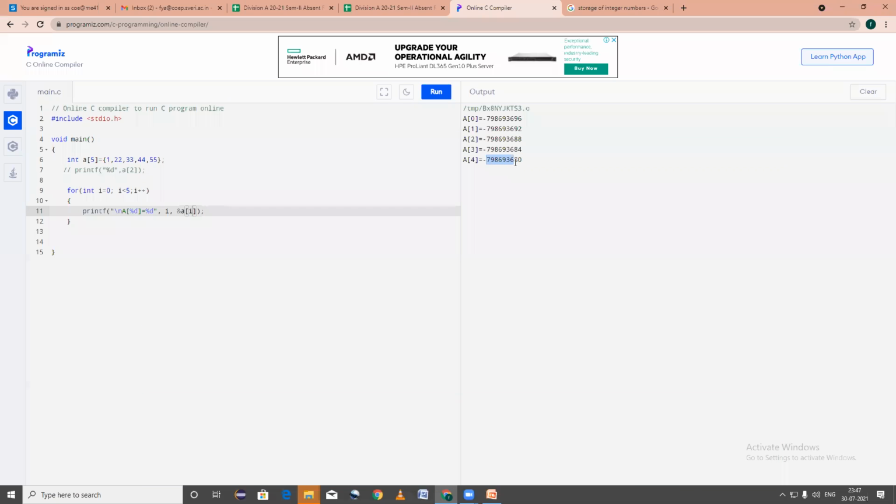Now check 80 plus 4. Here the compiler is using 4 bytes to store one integer value. Check 84, the second value is stored at 84. The third value is stored at 88. The fourth value is stored at what? 92. And the fifth value is stored at 96, in a difference of 4.